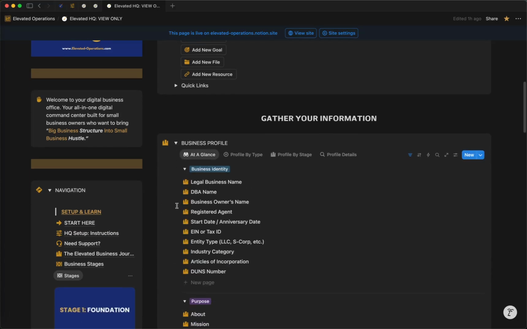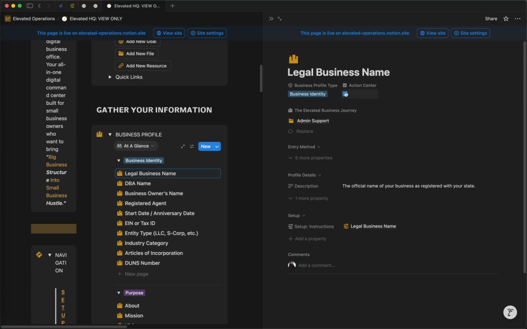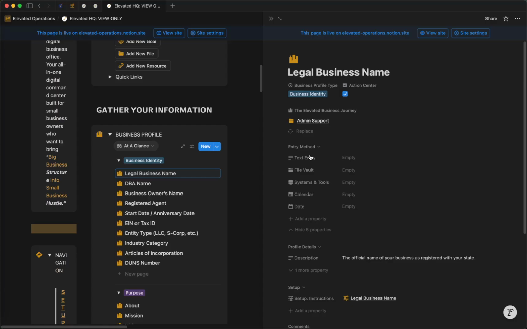Here's all of your business profile information. And once you import things into the system, it'll start showing up over here. So just to give an example, legal business name. Let's say we're going to put this into text because that's what our instructions say. And if you have any questions on where you should enter information, that's where you'll come down here to set up instructions. But let's say the legal business name is Murray's Lawn Care.